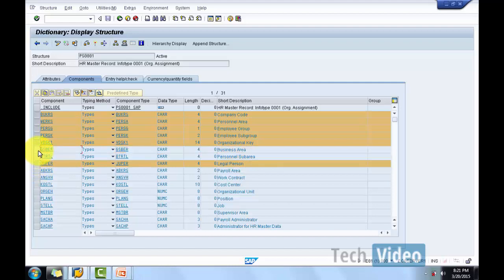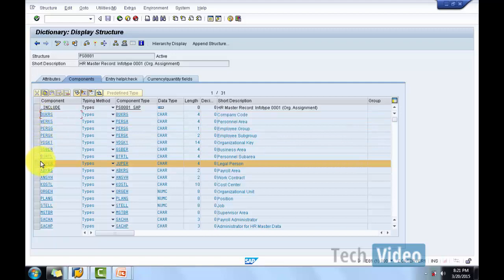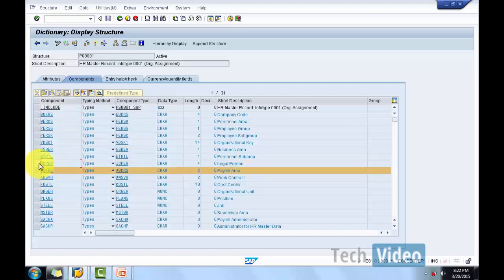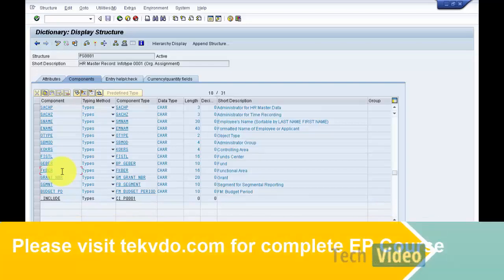As you would know, there would be a legal person associated with an employee, so you can even store that employee's legal person. And there is a field called ABKRS. ABKRS is an important field which is called payroll area. The details about payroll area I'll take you through when we start the payroll module. So apart from this, you need to go through all of the fields which are available in the structure PS0001. If you try to understand each of the fields, your programming would be very easy for HR ABAP.